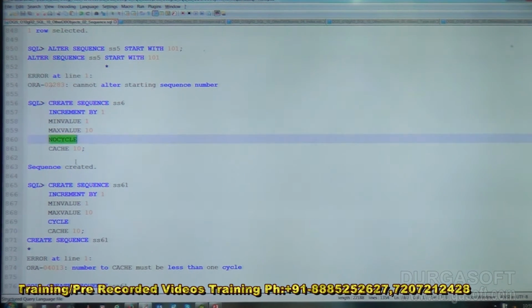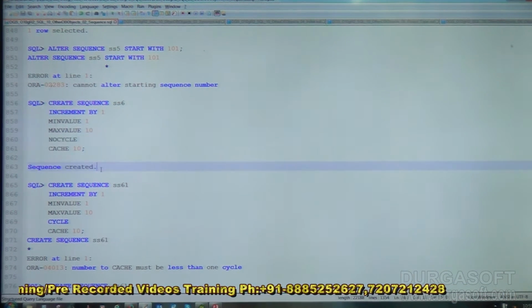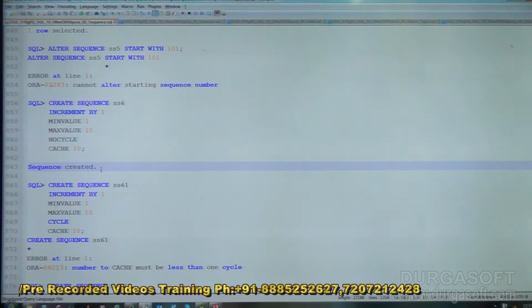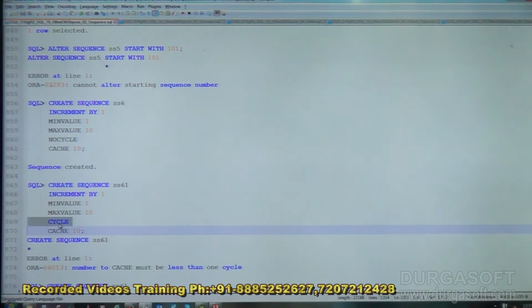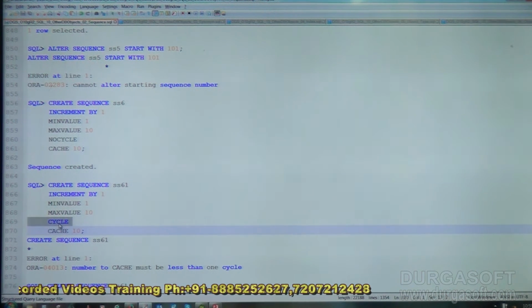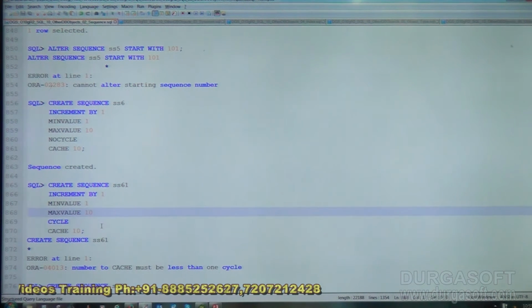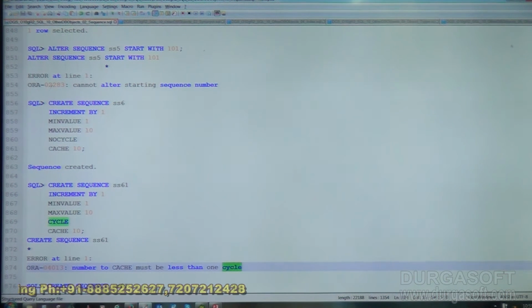When we specify no cycle, there is no restriction. It will create. Since a cycle is generated, it has to repeat after that. For a repetition, there is no value here. So, the number to cache must be less than 1 cycle. This is the relation between cycle, cache, min value and max value when there is no start with.